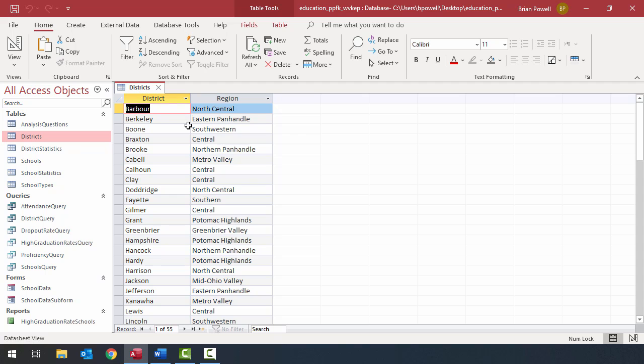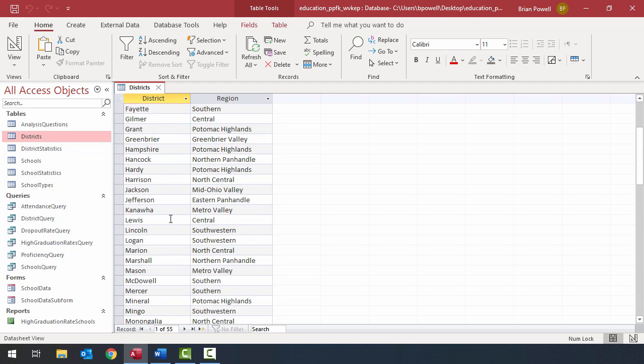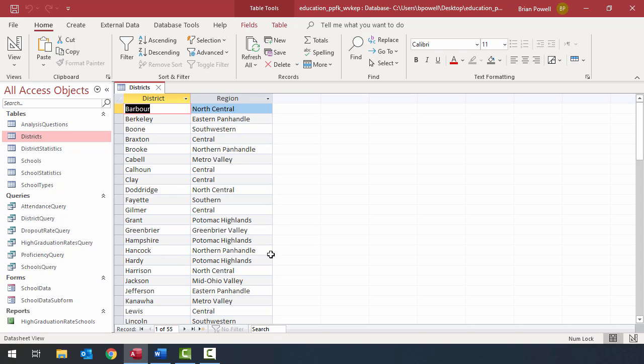And we can see that the values in the district field here are unique. There's one record for each school district. Region gets repeated a lot, though, since there's multiple districts in each region. For example, Hampshire, Hardee, and Grant all list Potomac Highlands here as their region. So that's going to tell us that district will be our choice here for the key for this table.